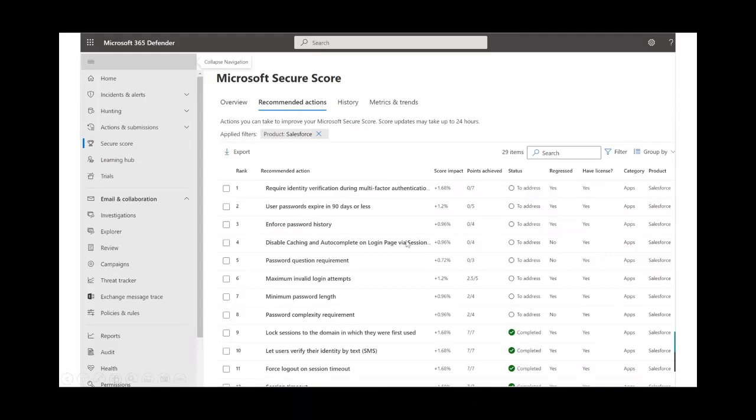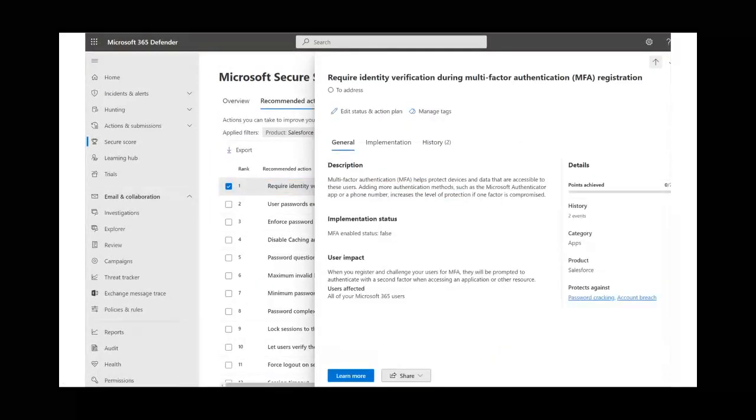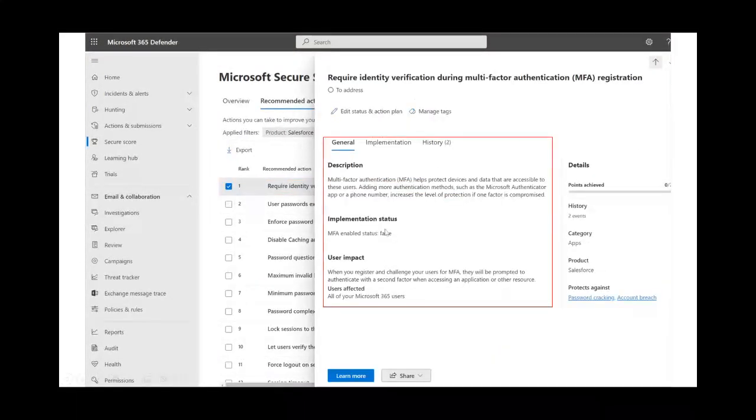At the very top, you can see the assessment require identity verification during multi-factor authentication. That is multi-factor authentication, whether it's enabled in your organization or disabled. And once we enter this assessment, when you click on it, a side pane will open, and a description of what multi-factor authentication is will be shown. The status of multi-factor authentication in this Salesforce environment is here. You will see the multi-factor authentication enabled status is false right now.